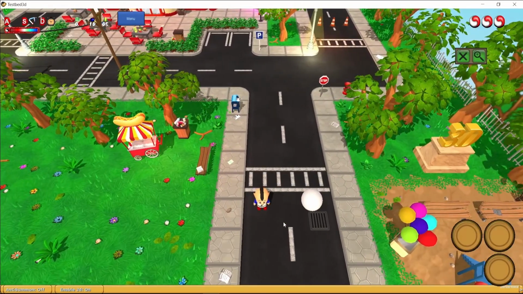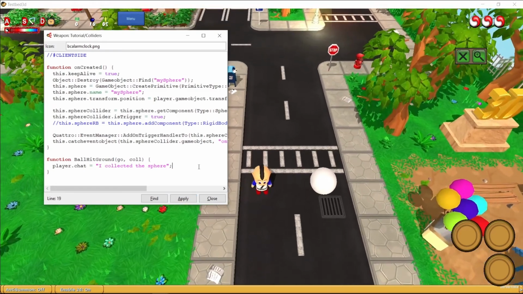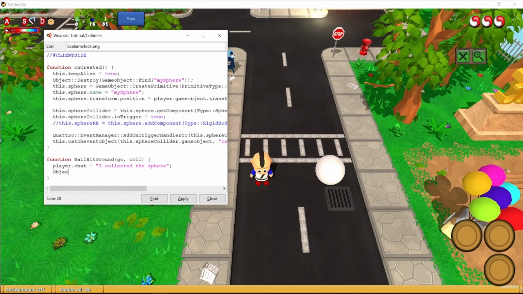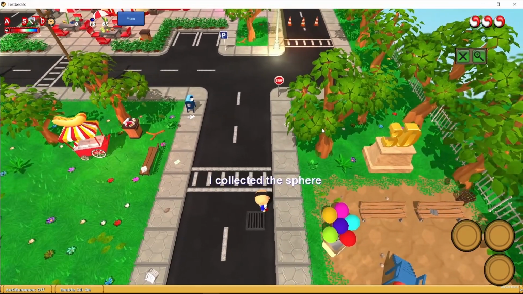Now, after collecting the sphere, it is still there, so a cool thing to do is to actually destroy the sphere. So Object.destroy(geo). Hitting apply, now we collected the sphere.